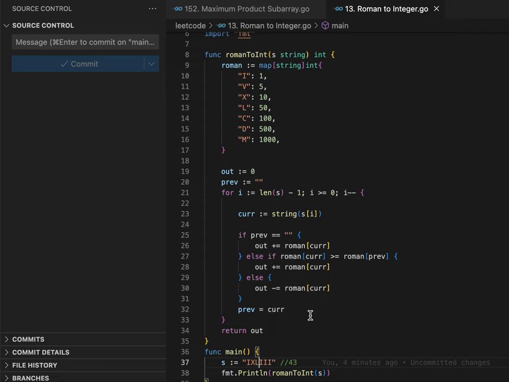Now we will see L is greater than previous, because previous we have set as I. So is L greater than I or not? L is 50, I is 1. So L is greater than 1, so Roman of cur is greater than previous. If a greater number is coming, then we will just add it. So L will also be added. L is 50, and previously it was 3, so it will be 53.